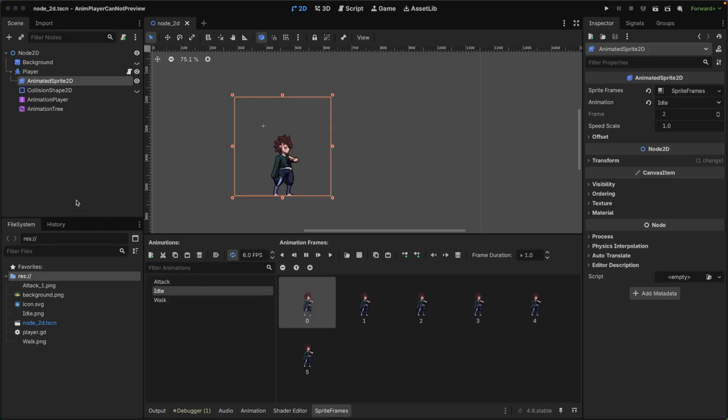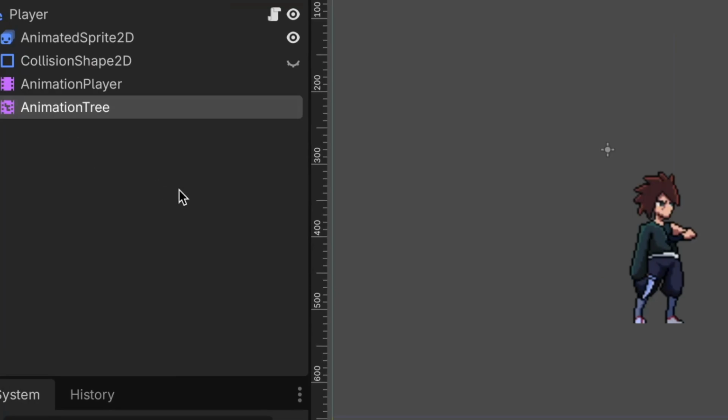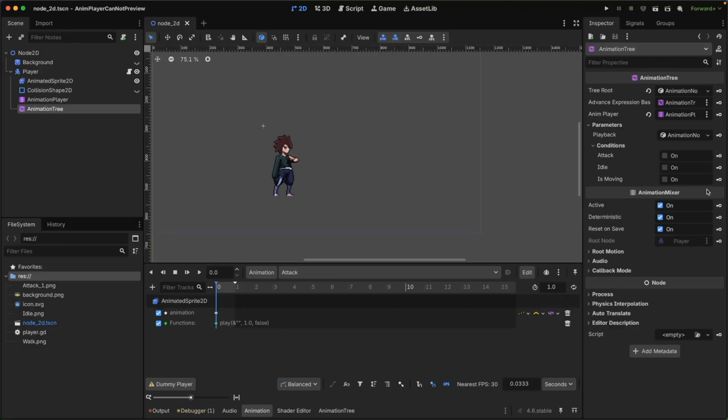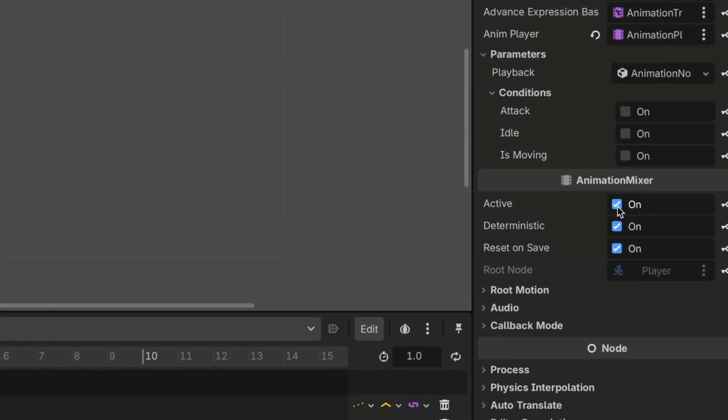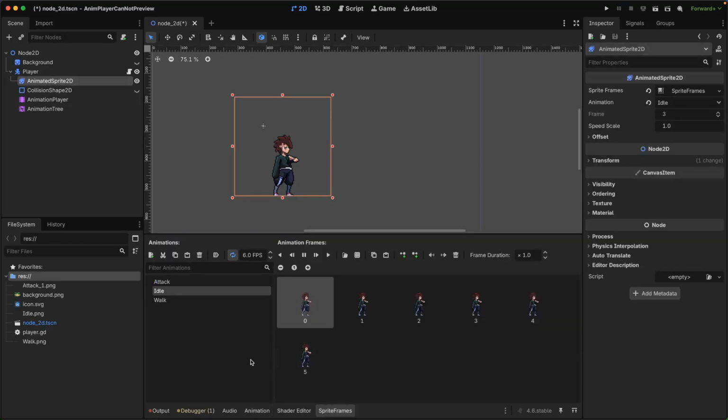Here's the fix. Select your AnimationTree node. Go to the Inspector panel. Find the active property, and simply disable it. Now go back to AnimatedSprite2D. Switch between idle, walk, and attack again, and boom, animations work normally again.